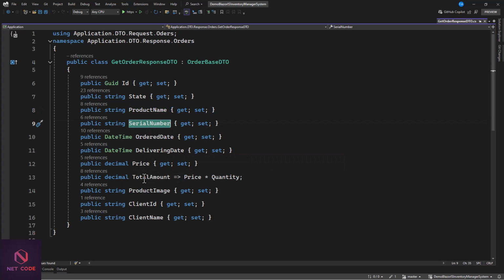Now this is the price. Now the total price here, we are calculating ourselves. We know the price of the product already. So the price here times the quantity that has been specified, and that's going to give you the total amount. We have the product image to display in the form of what? Base default string. We have the client ID in the form of GUID.